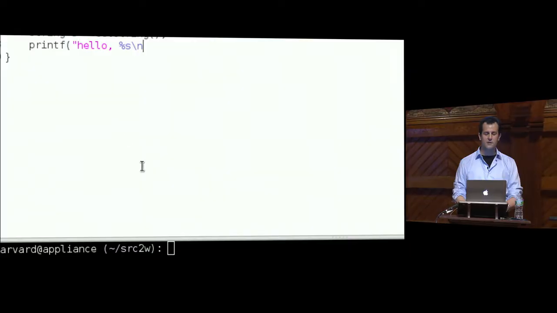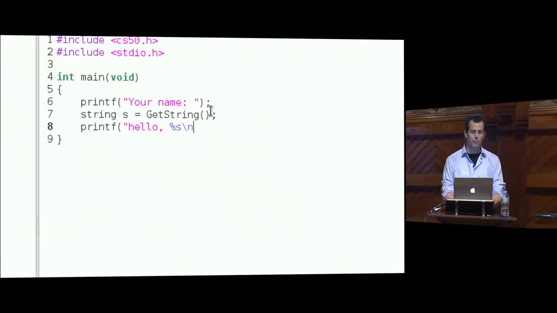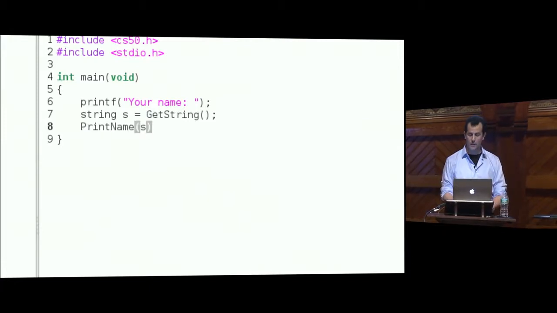Wouldn't it be nice, instead of doing printf hello, comma, %s, and so forth, if there were just a function called print name that takes an argument? In other words, it takes input, and then semicolon. So that function, wouldn't it be nice if that existed? Then I don't have to worry about what printf is, what %s is, and all of these complexities that are not all that interesting. They are useful.